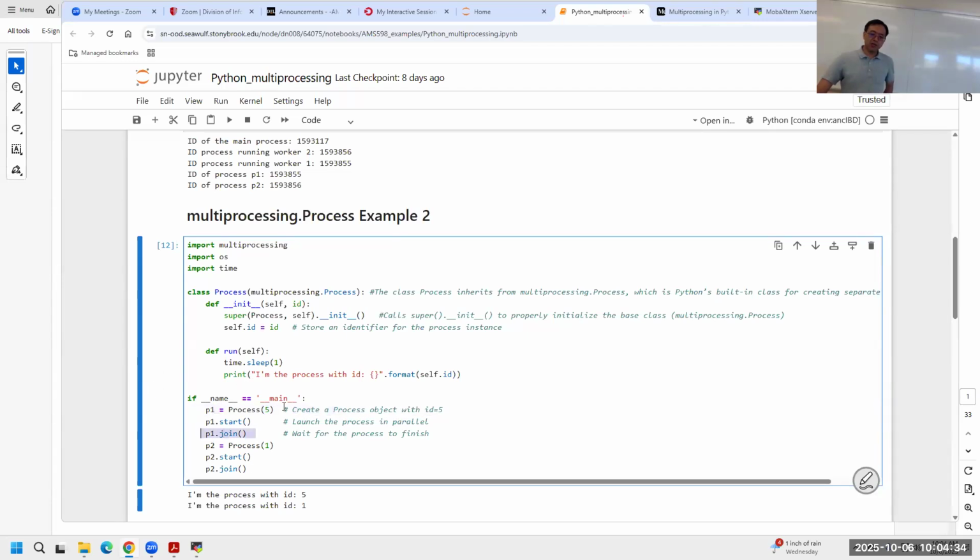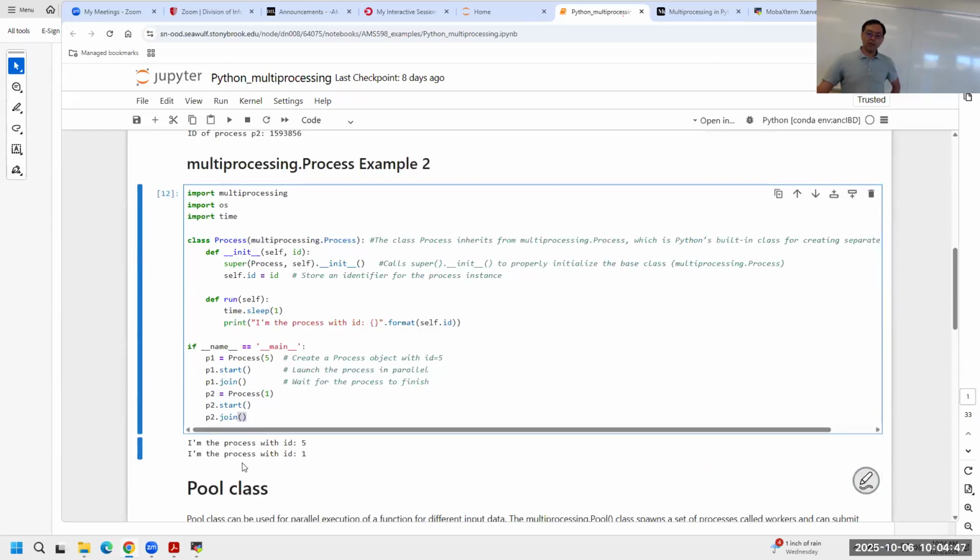That's also fine because it's inherited from multiprocessing.Process, so all the functions still work. You create a second one, and start and join. You can see the printout is "I'm the processor with ID 5." This is the P1 processor, and that's the second one.